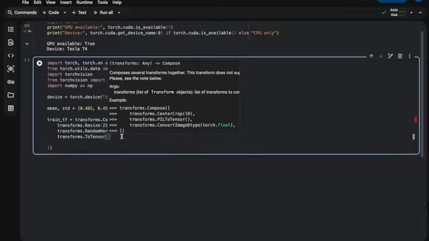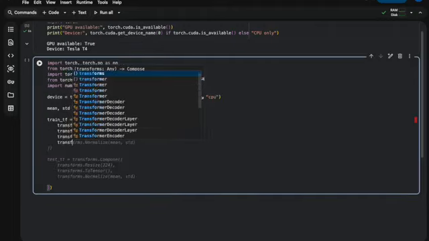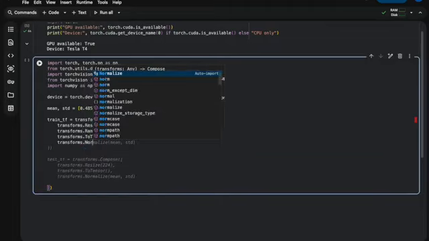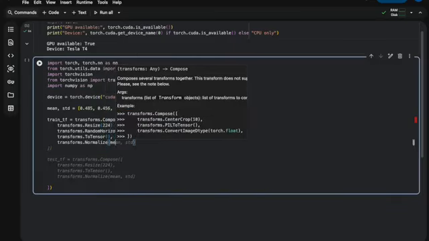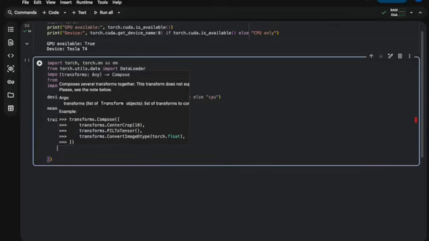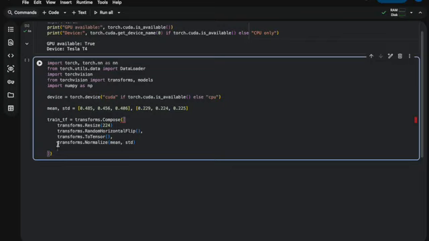Transforms.normalize, mean, standard deviation, and closing brackets. Okay. So again, this is in our training here. So this resize 224.